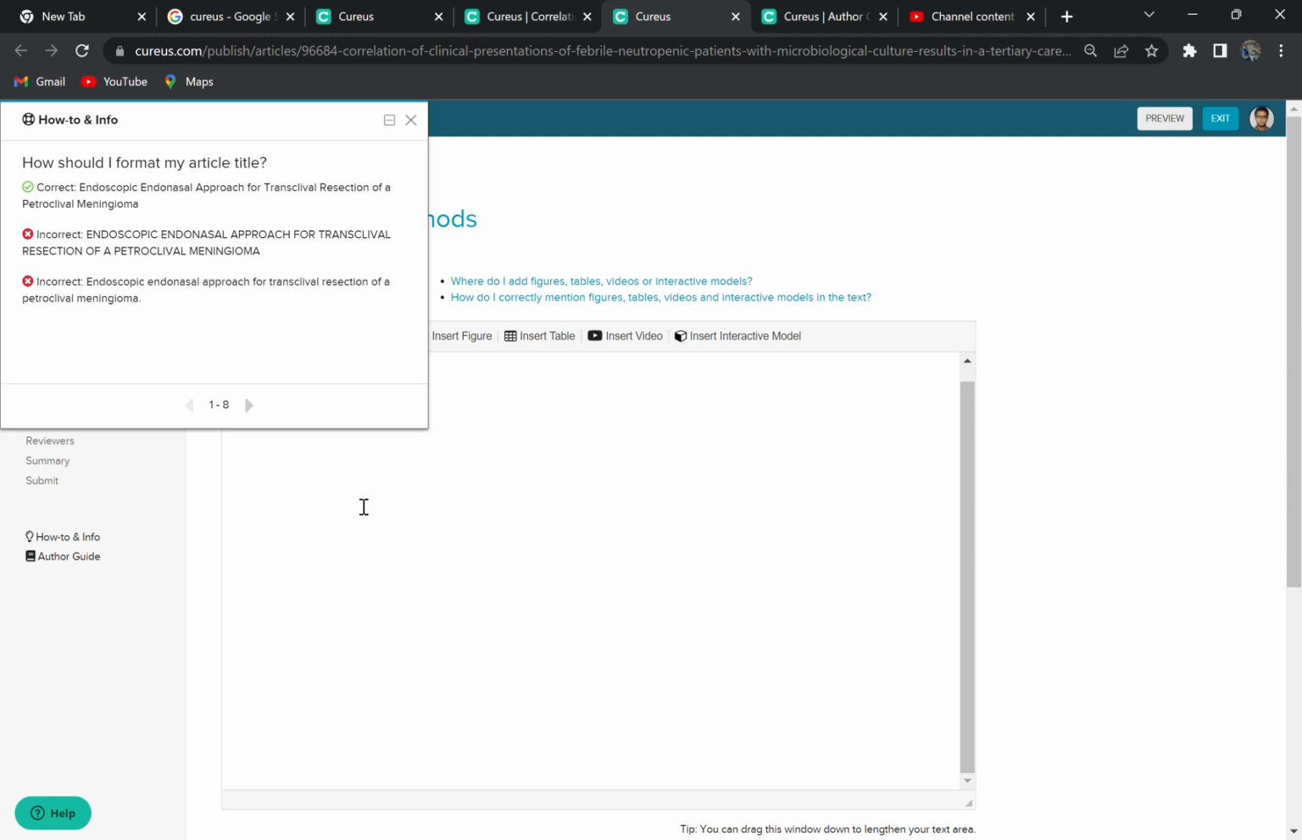Okay, so how to format your text in Cureus. Now this is very important because if you make even a single mistake, you end up paying a $300 editing fee. But if you do it correctly, and if you're lucky, we may get a free publication. But anyways, let's just go over this.